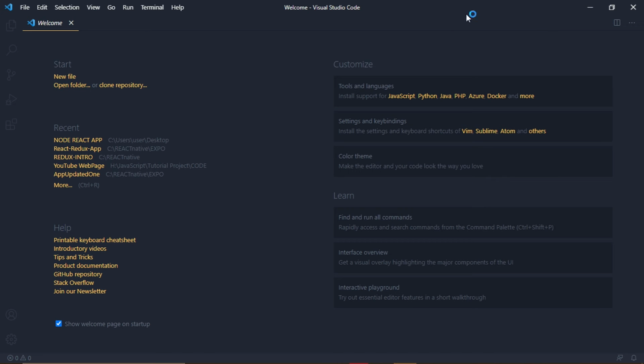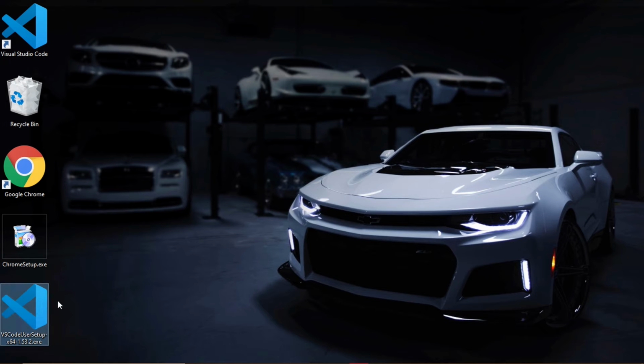Okay, this is how mine looks. Visual Studio Code, as harmless as it can be. So we'll close it for now. Yeah, we are done with downloading and installing our tools.